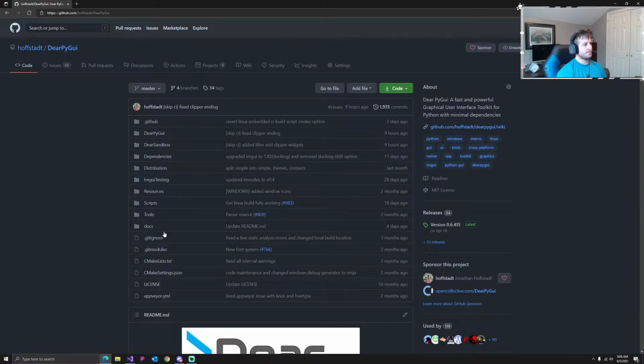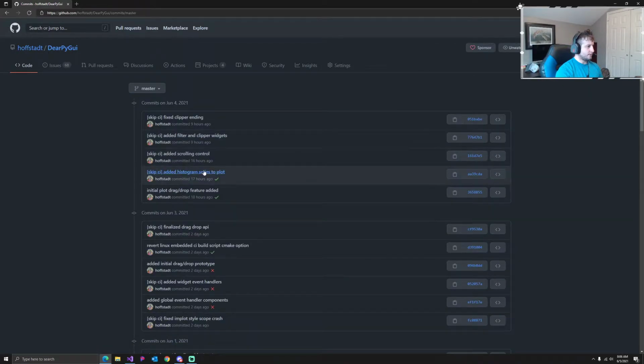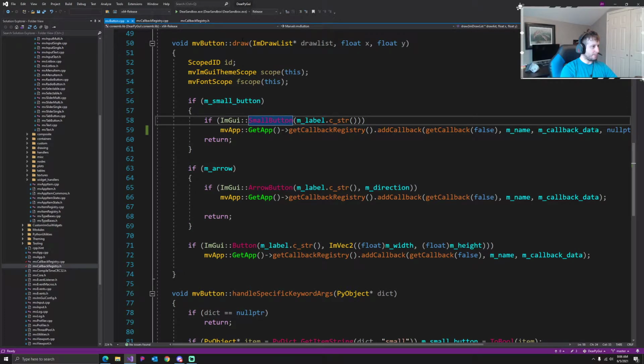So if you look at where we left off yesterday, I know we worked on histograms. Yeah, I would say that's where we had left off. So after hours, we got a few different things working. One was the scrolling control. So you now have programmatic control over being able to scroll.